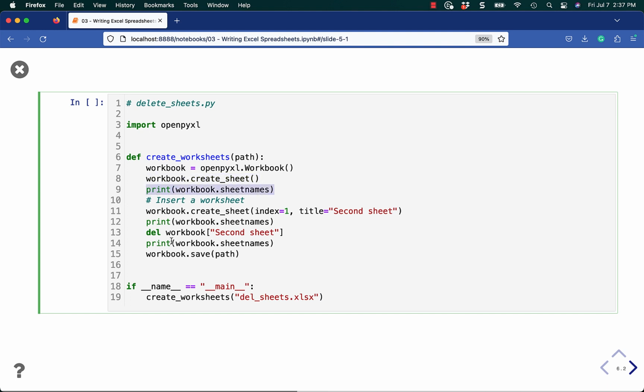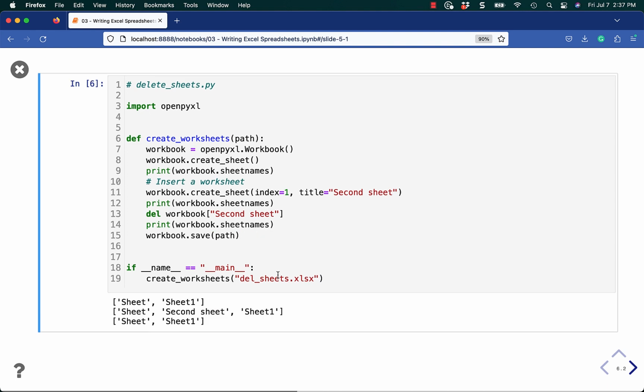Then we're going to insert a worksheet called second sheet, so by calling this a second time there should be 3, and we'll print off the different sheet names again, and then we're going to delete that one that we just created, second sheet, and then we're going to print out the sheet names and just see what we end up with. We should have the 2 first ones still in there, and second sheet should be deleted. So let's run this code.